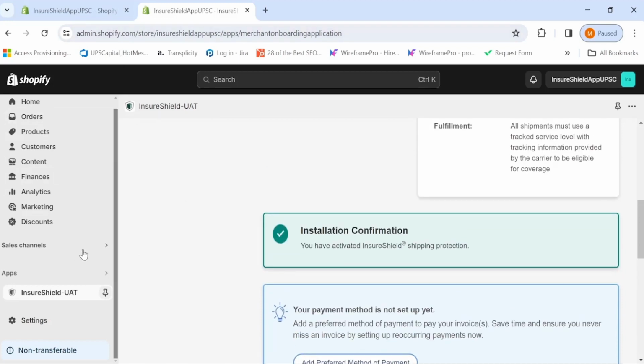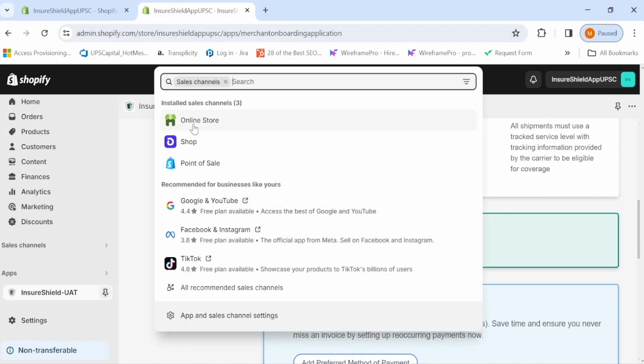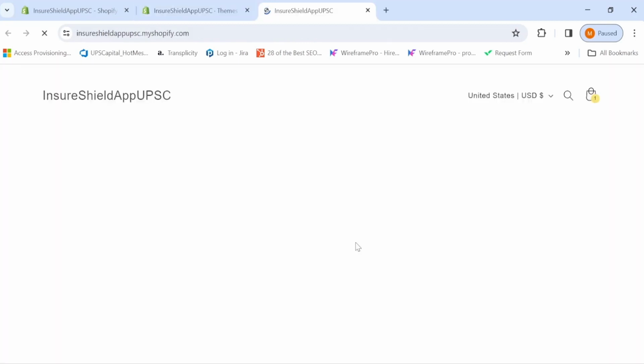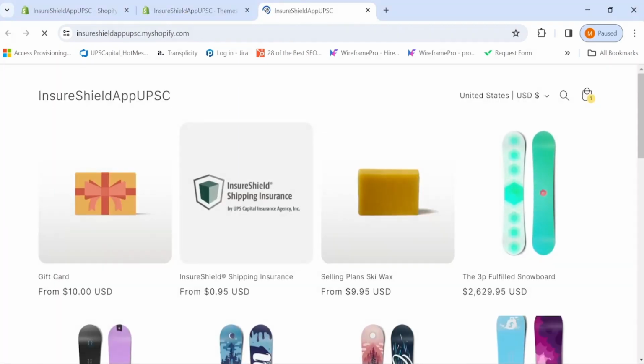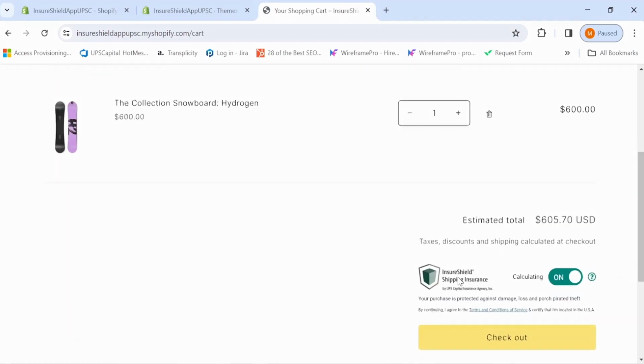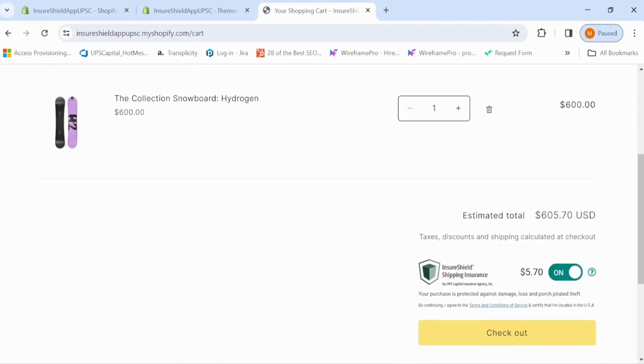Navigate back to the Themes page of your Shopify store and click View Your Store. Add an item to your cart and view your checkout cart. You will see the InsureShield consumer display above your checkout button.